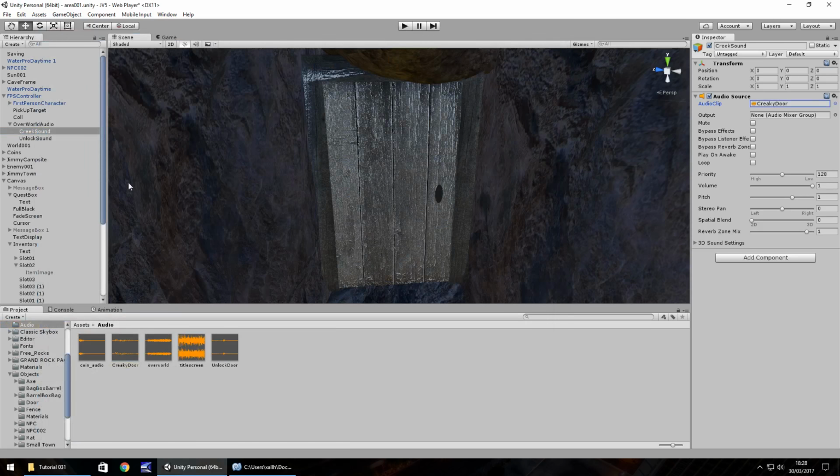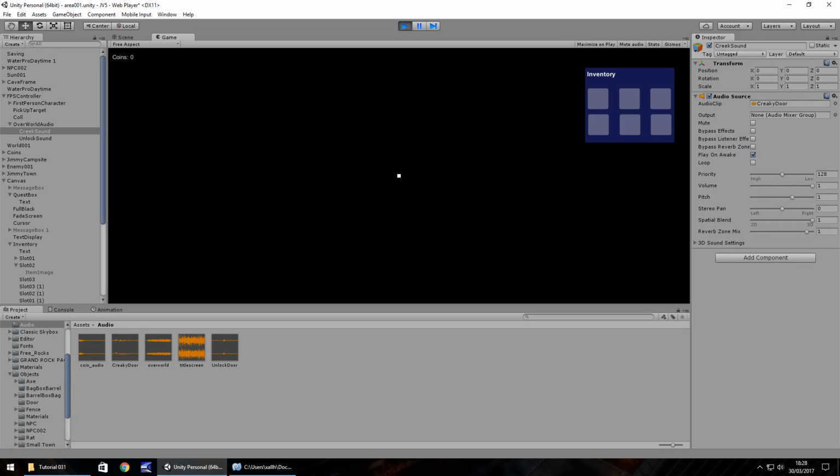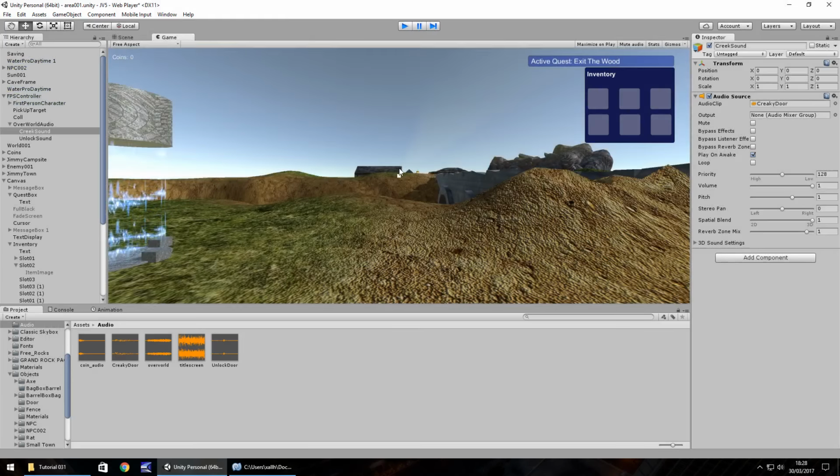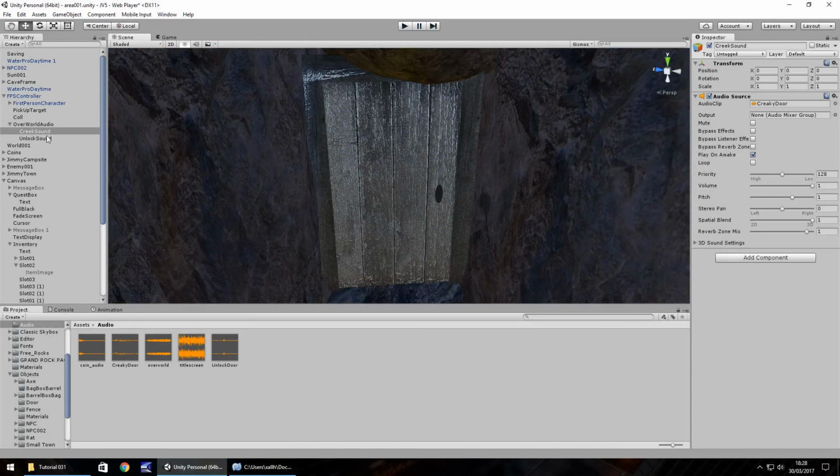Okay, so the creak sound's there. That's fine. Just decided not to play. Let's try changing the spatial blend to 3D and see if that makes a difference. Let's take play on awake and just see if it actually does anything. Okay, so it is there. Let me see.